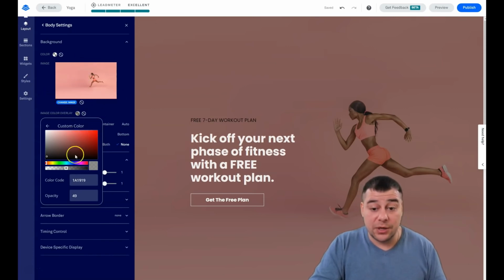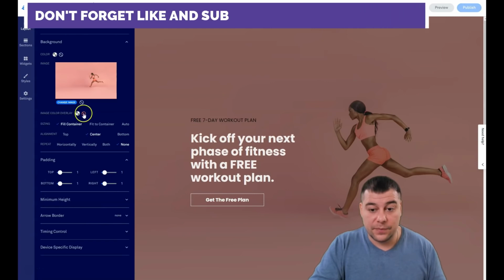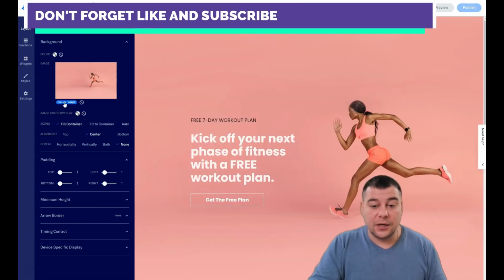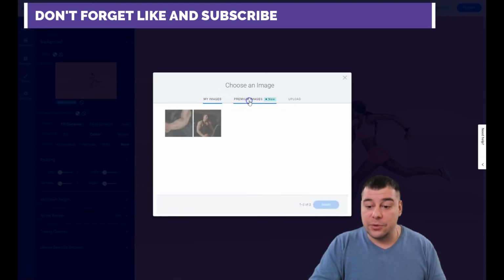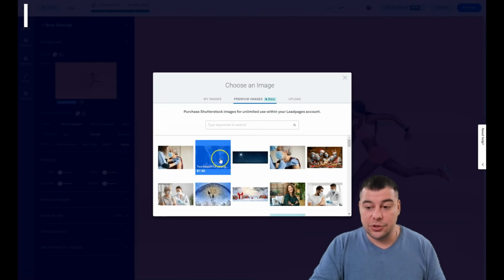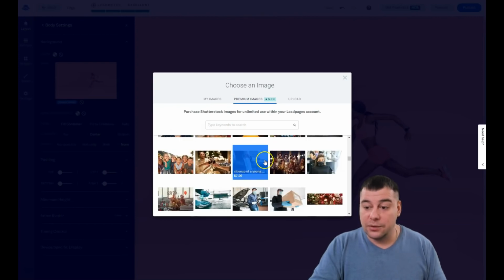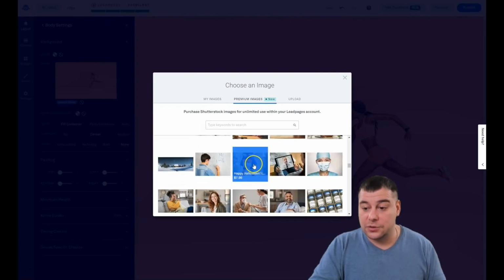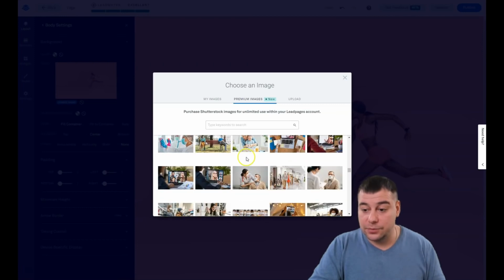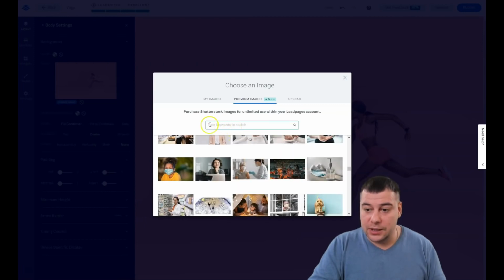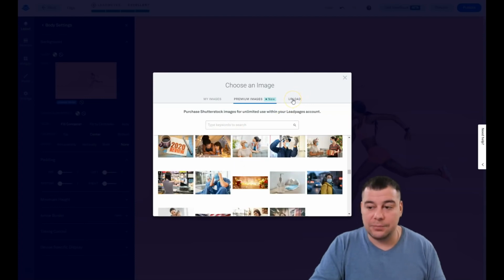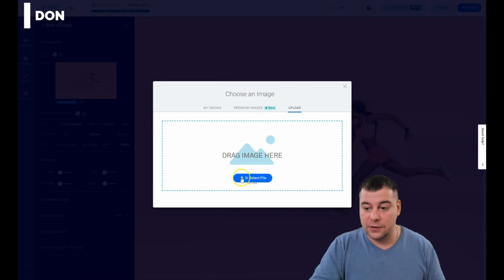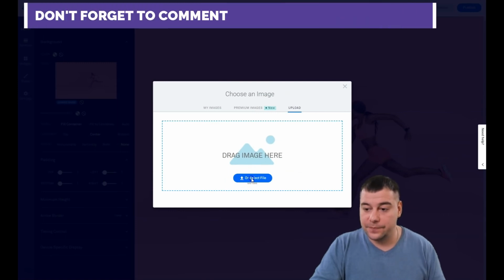How to change the image? We're canceling this. Change image. And there are my images that I uploaded already. There are premium images. You can buy images from the stock straight away from here. It's something like $8 per picture. And you can type a keyword to search and so on. Or you can upload straight from your computer, and that's what I'm going to do.